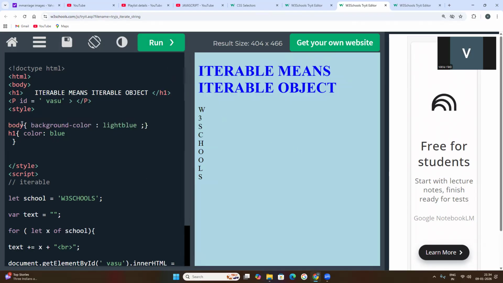This code is written for body. By this body selector, the body is selected. By this h1 selector, only the header content is selected, and it is colored with blue. Understood? Like this we can write the code.